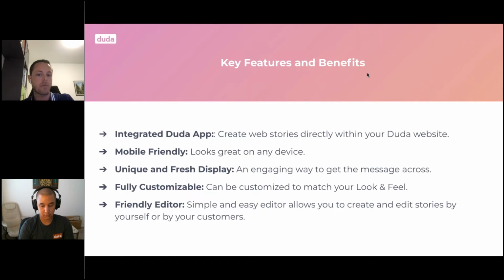It's extremely easy to customize, so you can select from a set of pre-designed layouts and also control the look and feel. And if you want, you can even customize the CSS just to align it with your customer's brand. And last but not least, the story editor is extremely friendly. So you can instruct your customer how to add, remove, and edit new stories on their own without you needing to do it for them.